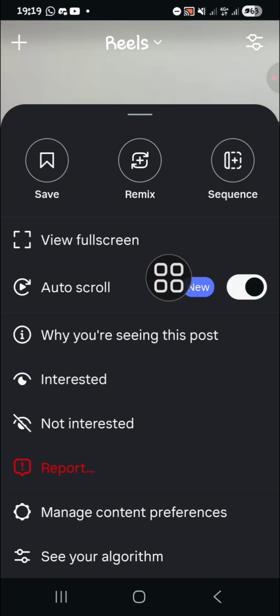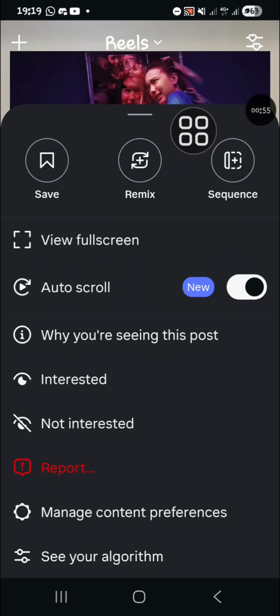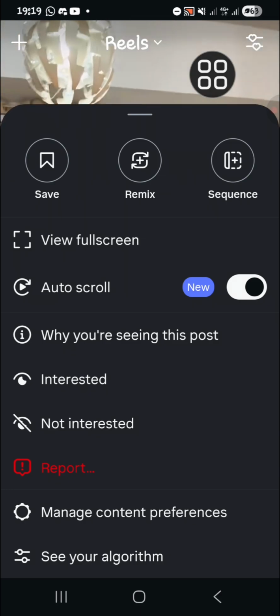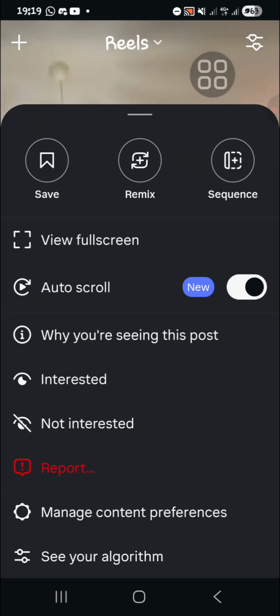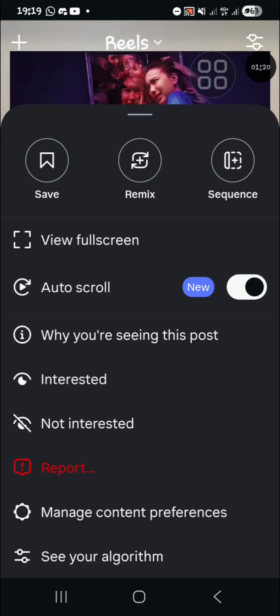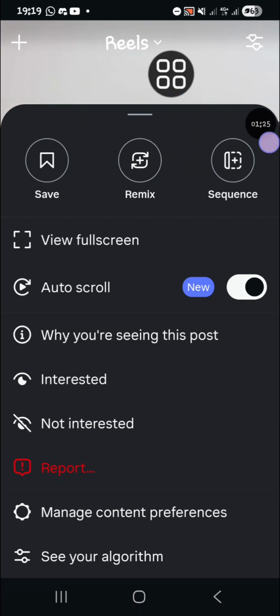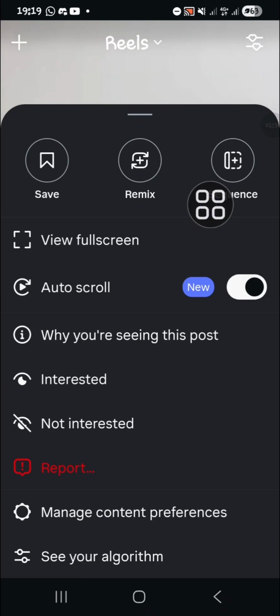Okay, and now the auto scroll feature has been activated, and with this feature, guys, you don't need to scroll with your finger. Just let Instagram scroll the reels on your FYP. And yeah, I think this is not a very useful feature, but it will help you when you want to scroll without your fingers.